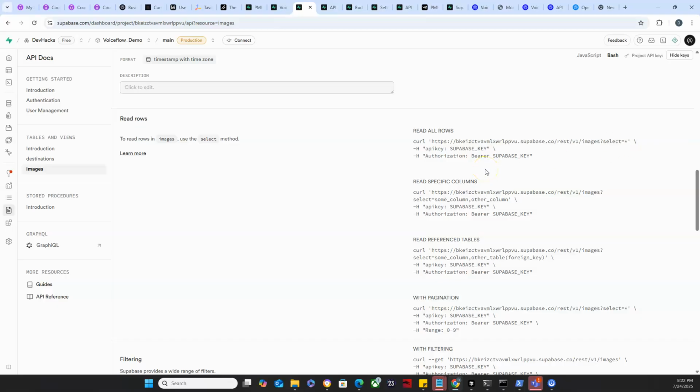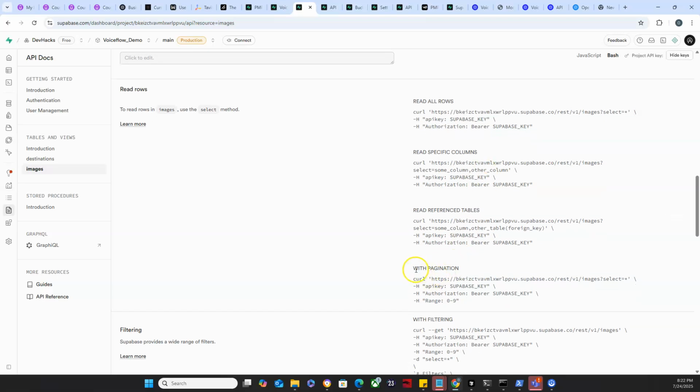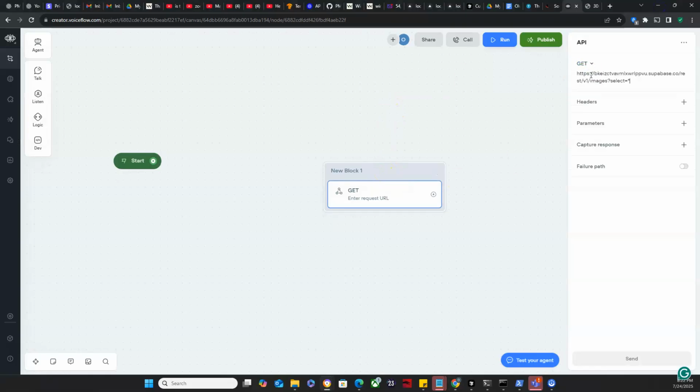But what we want is to be able to read only a certain number. That's what they call pagination. We want to read only 10 images from the table at a time. So you've paginated your entire database table. What you can use is this right here. It's still the same select star, but this time you would pass a header for range to be 0 to 9. So let's copy this URL, and then let me go back here and paste this here.